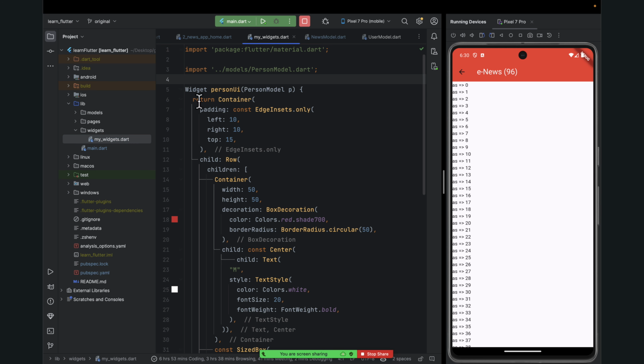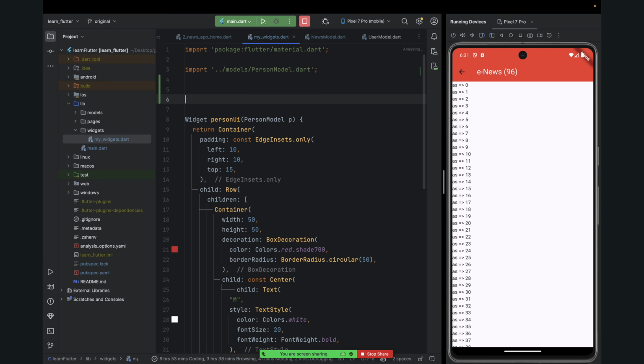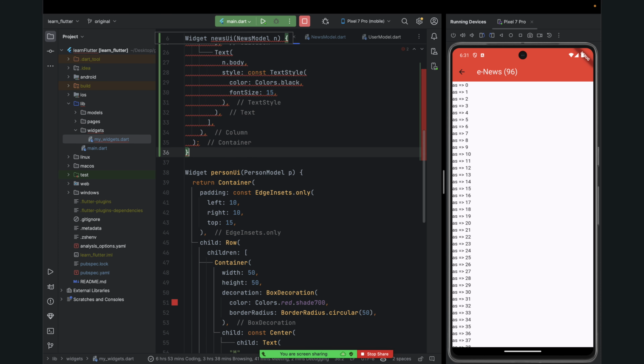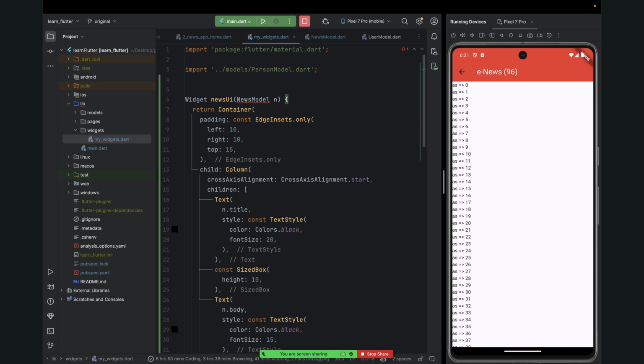This is just a class file. I'm going to create another widget. So I'm going to call it the news widget, or news article UI, or news UI, something like this, or news item, or anything that you want. Okay, so the Copilot has already done it for me.